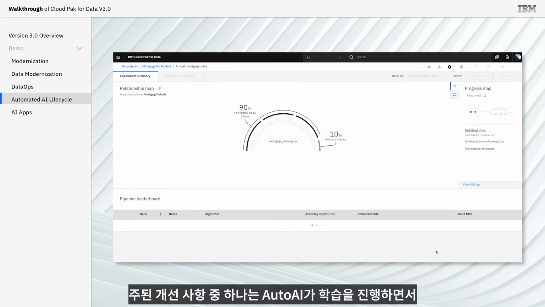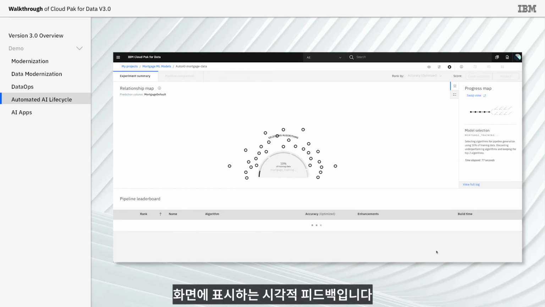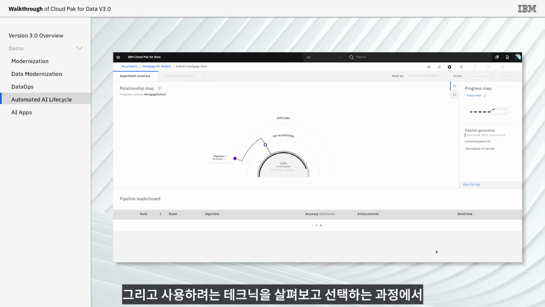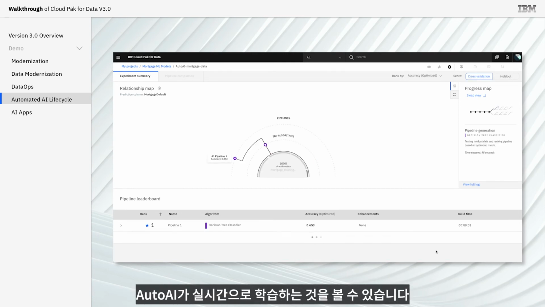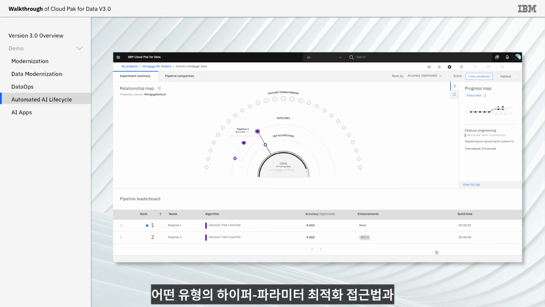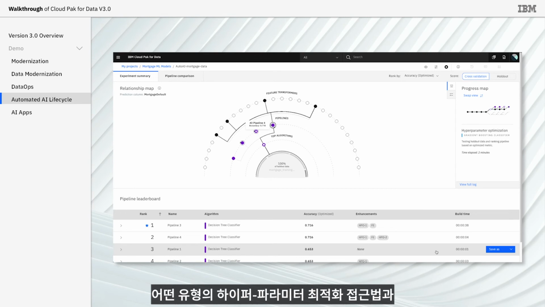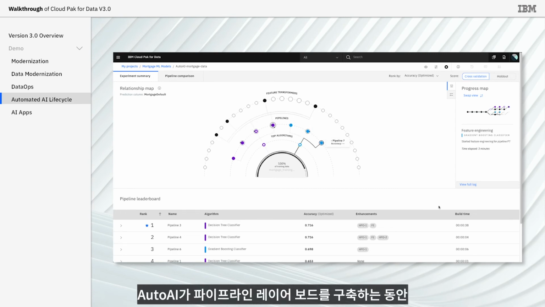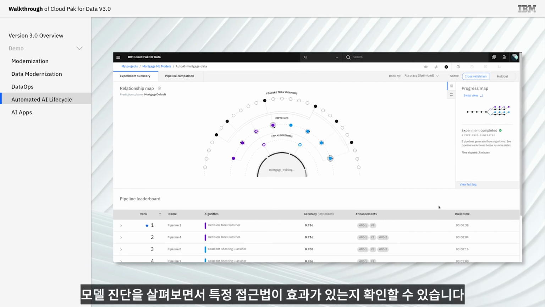One of the main enhancements we've made is the visual feedback that you're seeing on the screen as Auto AI is learning. So as it goes through and selects the various types of algorithms it's going to try, the techniques that it's going to use, you can actually see Auto AI learning in real time. So you can get an understanding of which techniques are working, which aren't, the types of hyperparameter optimization approaches being used, and automated feature transformations as well. And as it builds up the pipeline leaderboard, you can then take a look at model diagnostics to get an idea of how a given approach is performing.